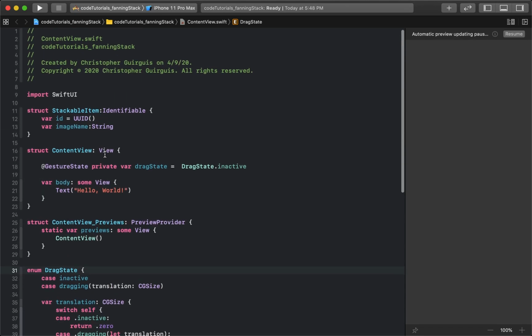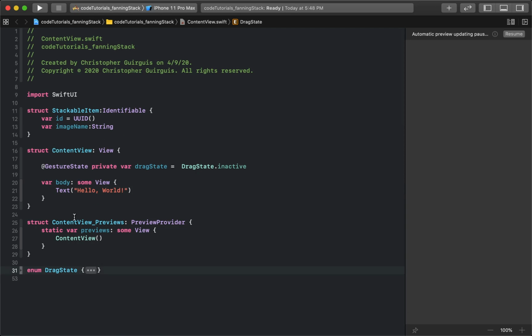Okay, so I scroll back up, and if you look in Content View, I'm going to go ahead and code fold that by pressing Command Option Left. That gets that away, and now we have less to look at. So in the content view, I have a gesture state.